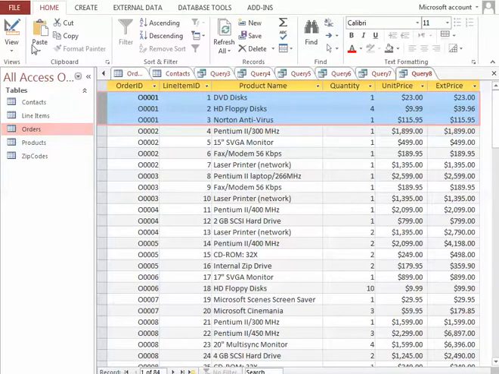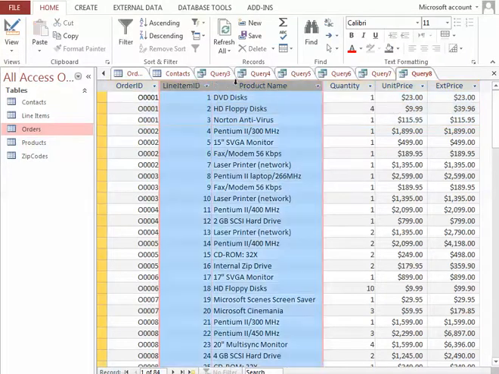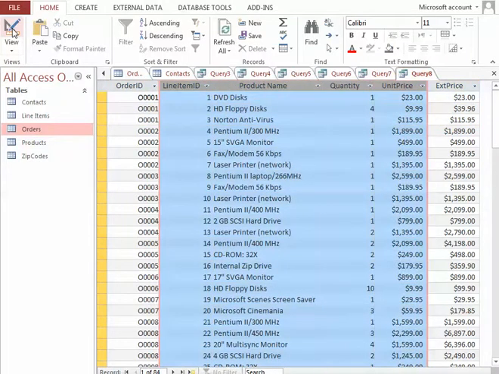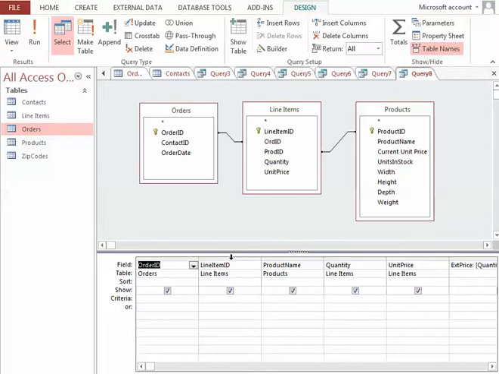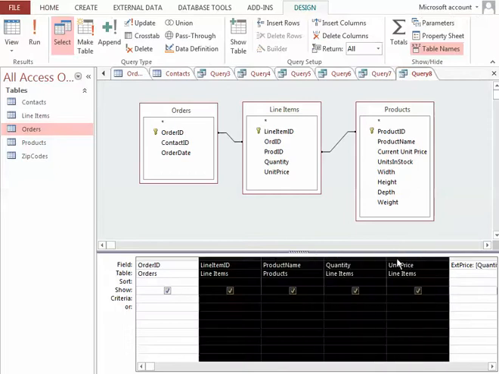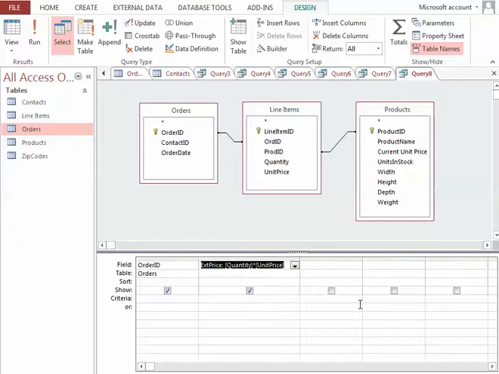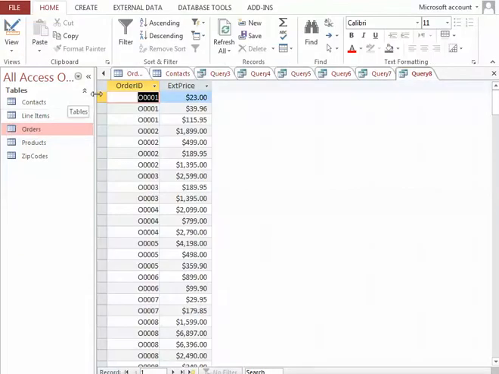Now, here's what I want to do. I want to basically sum these things up. So what I need to do is collapse them into a single group. Now, of course, I can't collapse because these columns here are different. So what I've got to do is, first of all, get rid of them in my query. So I get line item ID, product name, quantity, and unit price, get rid of them. And I'm only left with the extended price. Same order ID, see? Same order IDs.